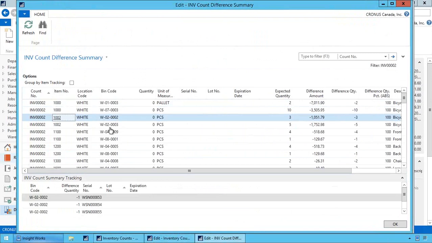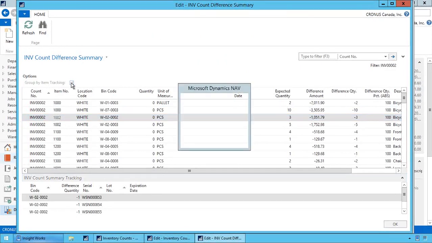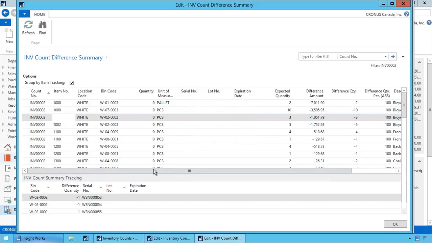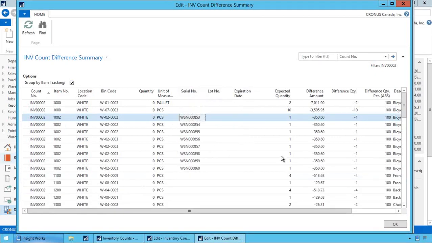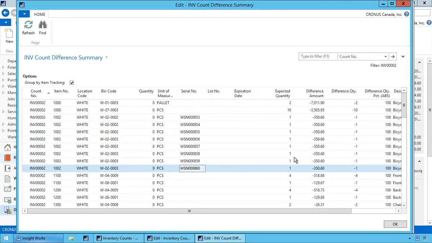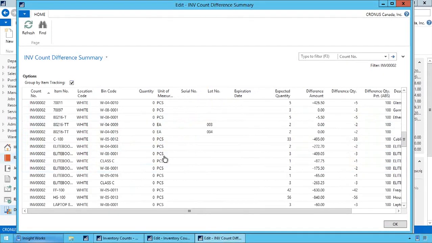Or if you want to export this to Excel for analysis and you want to do it by lot number and serial number, if you turn on this group by tracking, what it will do now is break that out by lot number and serial number. So in the main list, I can see all the discrepancies at the lot number or serial number level as well. Okay, so I can see the discrepancy here. So this can be exported to Excel for further analysis if you really like.